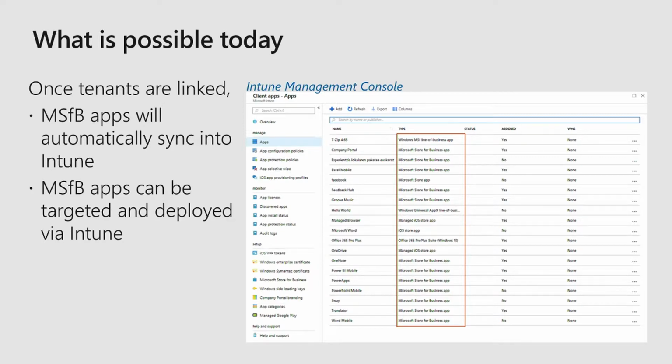So without having to re-upload or get another instance of it, I could have a second assignment that says, hey, for the second set of users, maybe HR or the sales, I'm going to give it to them optionally, and they can then go in and do the self-service.